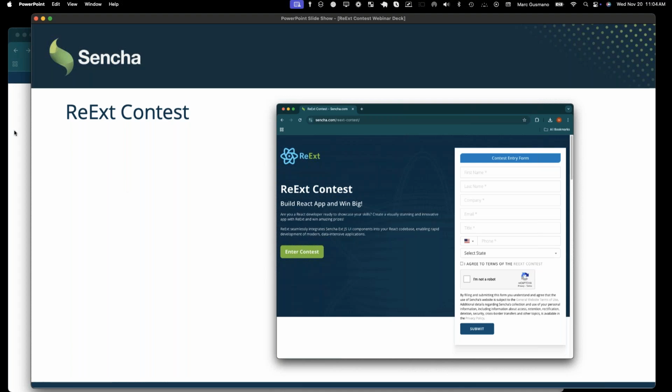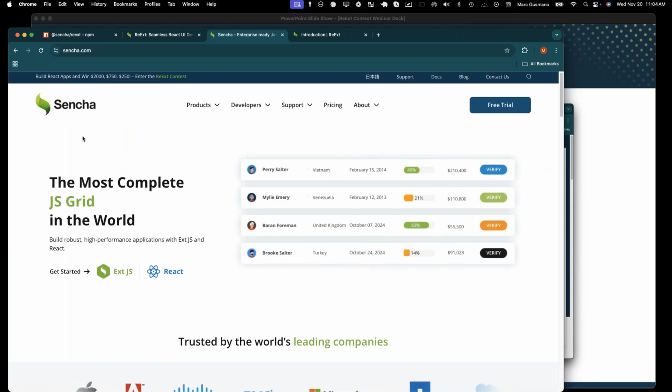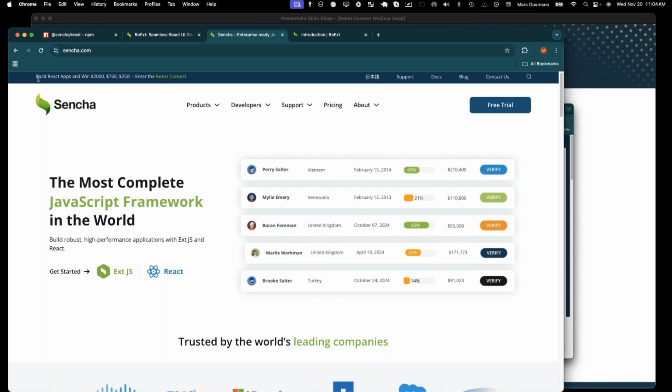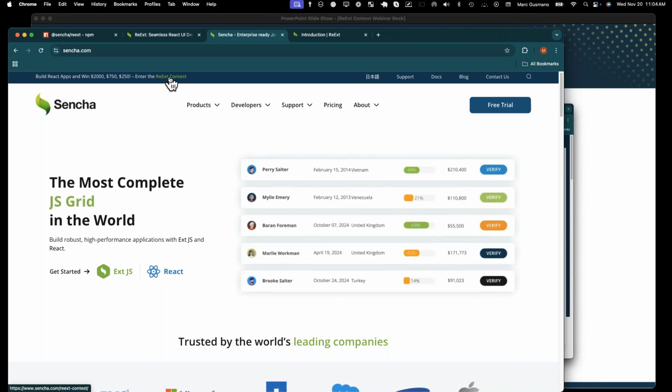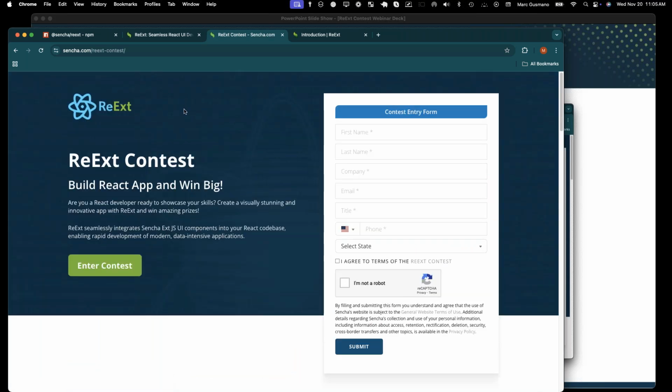This ReExt contest page, by the way, is available from a link at the top of the Sencha.com page. So you can see here, build React apps and win. And then here, this little green link will take you to the ReExt contest info and sign up page.